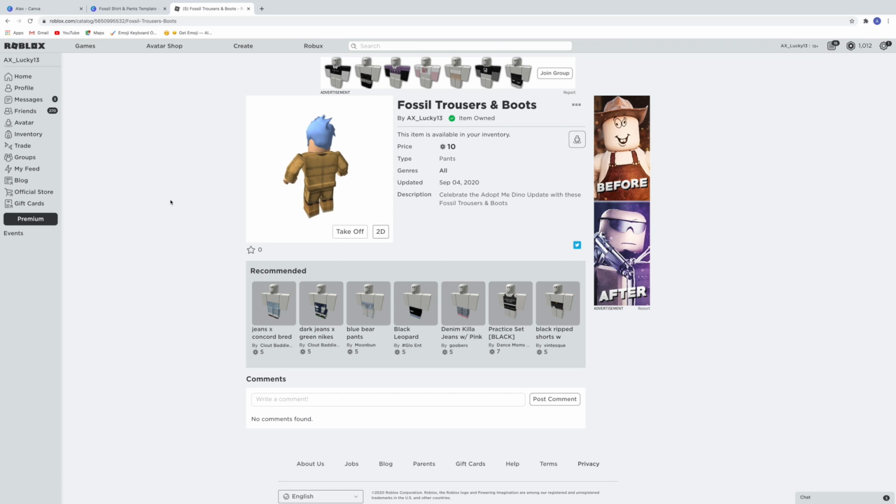Last thing we'll do, I'm going to show you what these look like in game, so you get a really good idea of what you get as a final product. So I'm going to load up the game, and we'll see you in a sec.